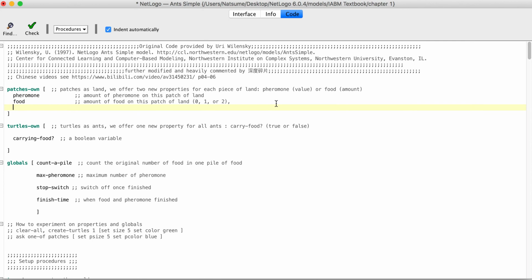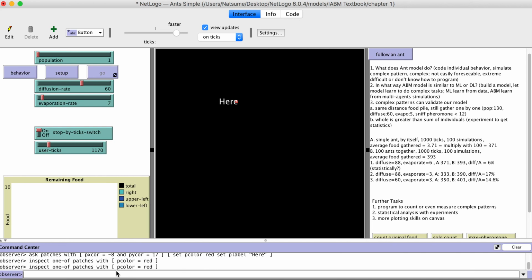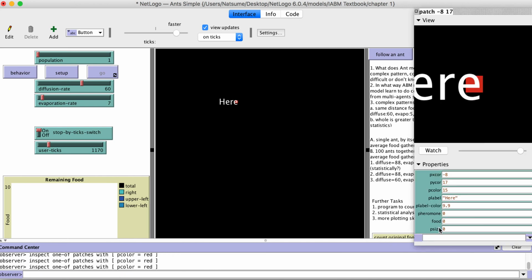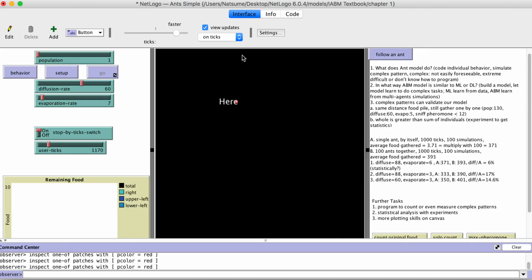As a matter of fact, we can actually do something else. We can define another different property. Say, let's just make it p-size, even though that's nothing, so we will delete it later. But right now, let's just make a size. And now, if we ask it to show us the properties, we did see p-size, even though it's 0. Okay, so we know how to define new properties right here. We know how to inspect a patch, find a specific patch with certain properties, and we can identify a patch with its coordinates as well.